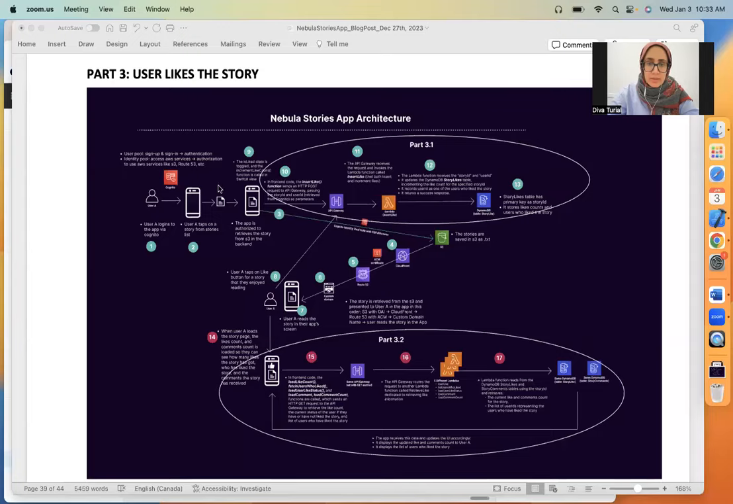Today I'm going to be doing the third part, which is actually user interaction with the stories through likes and comments. So without any further ado, I'm going to share my screen really quickly. So this is what I'm going to be covering for today.